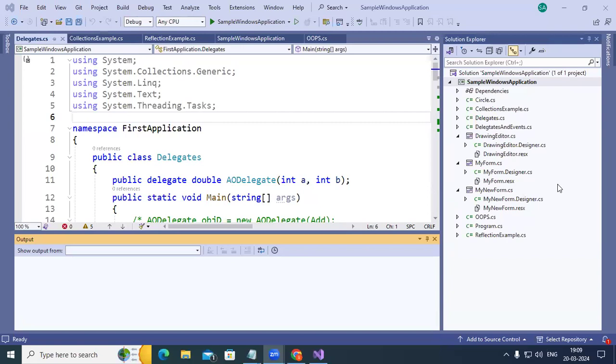Sorry for the interruption. Can you please share your screen? I'm sorry, I was thinking about that. I forgot to share actually. Yes, okay. Now you can see the screen.